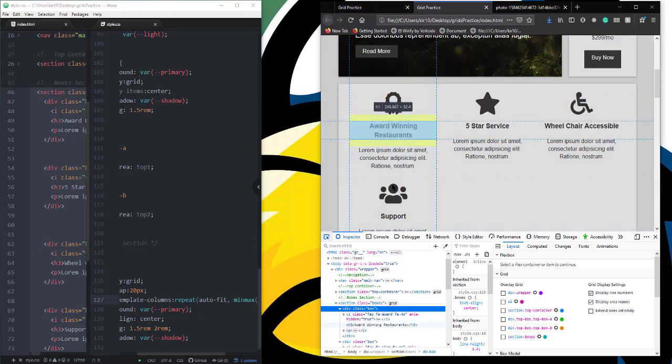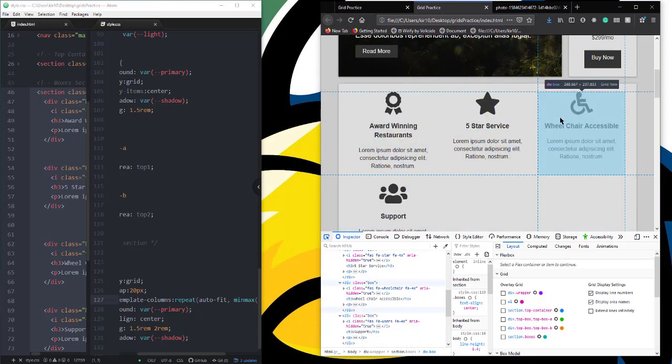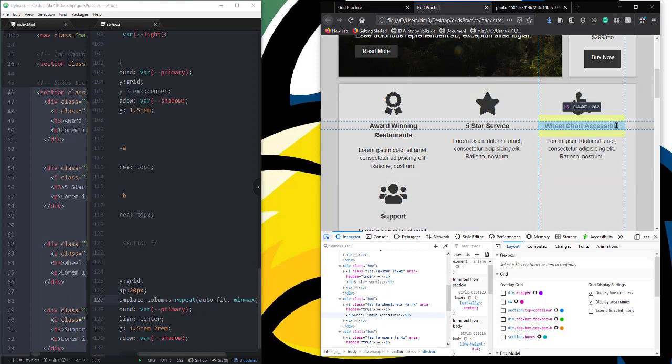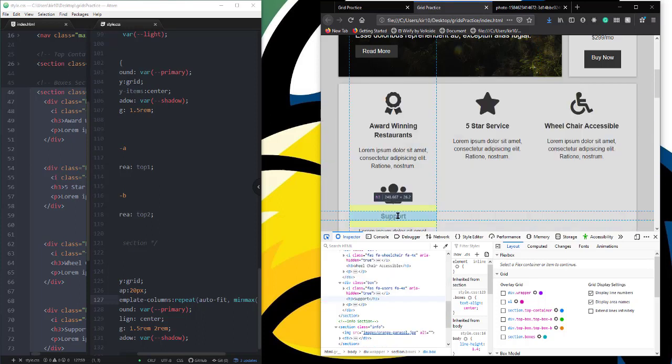Okay, so now the browser realizes that it can't fit this 4th element alongside the rest of them because it doesn't have enough pixel width in order to make that happen. So AutoFit then says, that's fine, just put it on the next line down. If you can't fit it 200 pixels wide, then put it on the next line down, which is what it did.